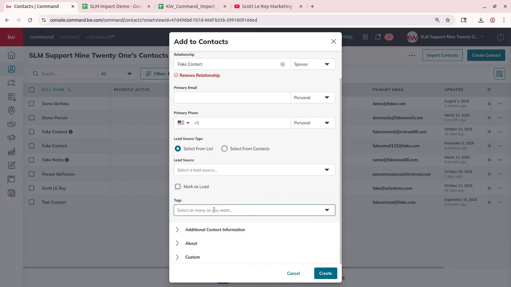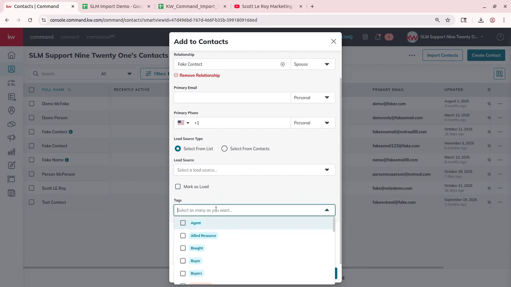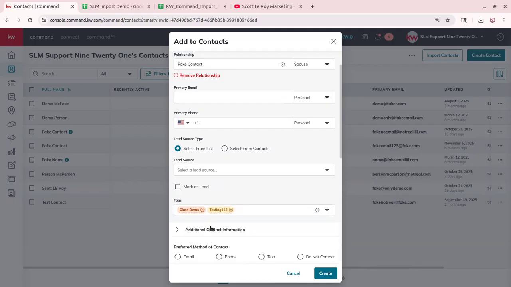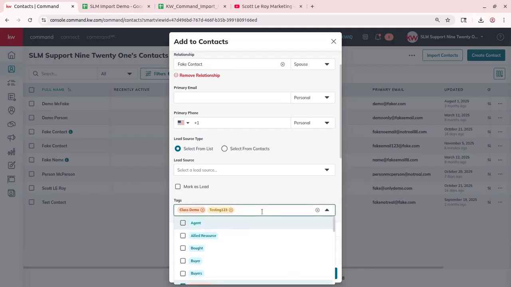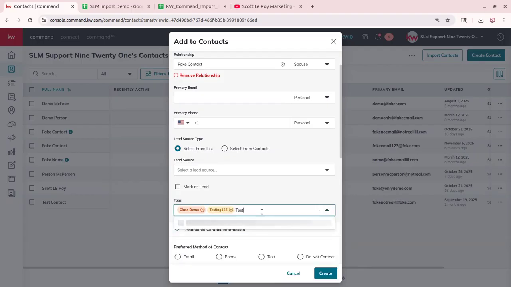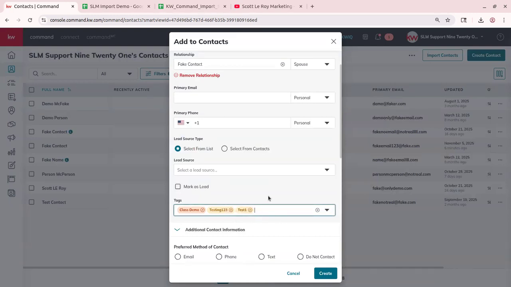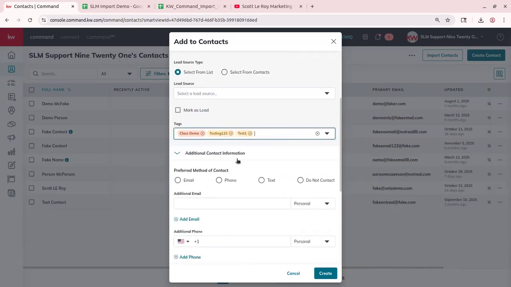And then tags. Again, we can select as many as we want, or we can create a new tag right here. So we'll say class demo. You can see that, and we can go through and add more contacts in here. Oh, I do want to show you creating a new tag as well. We can say create as new, and then it'll let us choose the color for the tag. We'll go a pretty little yellow here, and we'll create that tag, and then it will create a new tag for us.